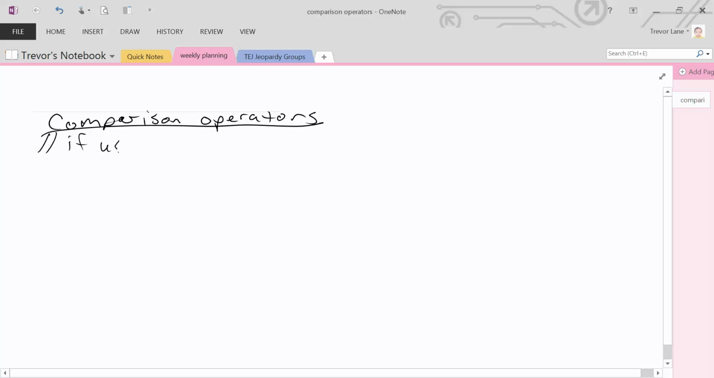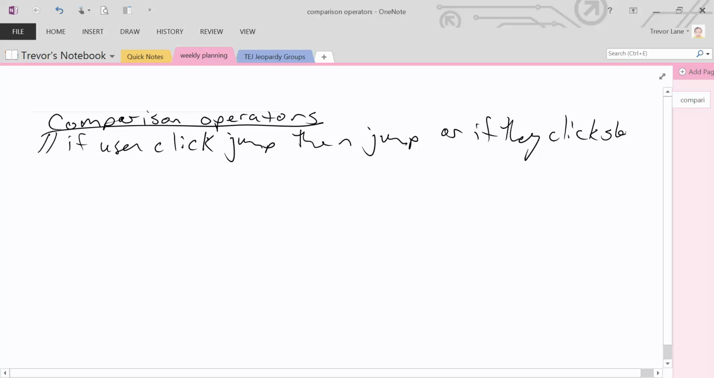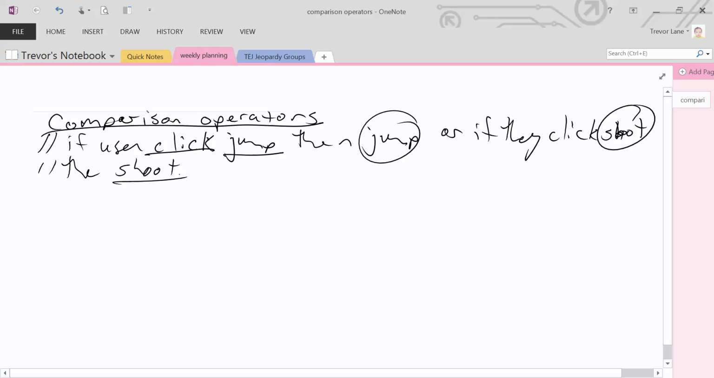If the user clicks jump, then jump. Or if they click shoot, then shoot. Right there we have two different comparisons. We're saying, based on the click, which button did they click? Did they click the jump button, or did they click the shoot button? Depending on those two choices, it's going to do one of two operations, either jump or shoot.